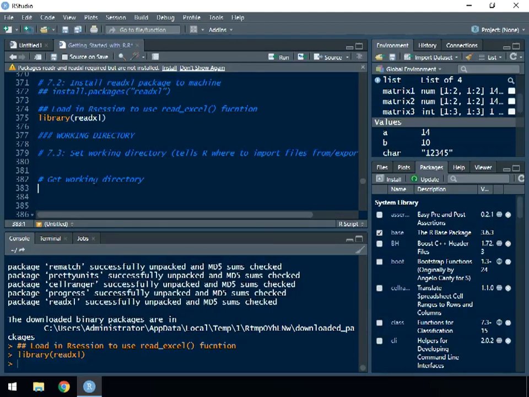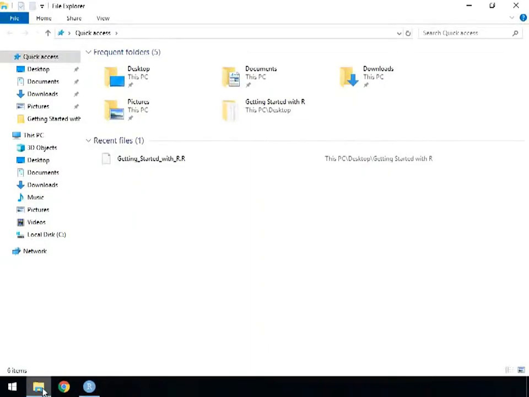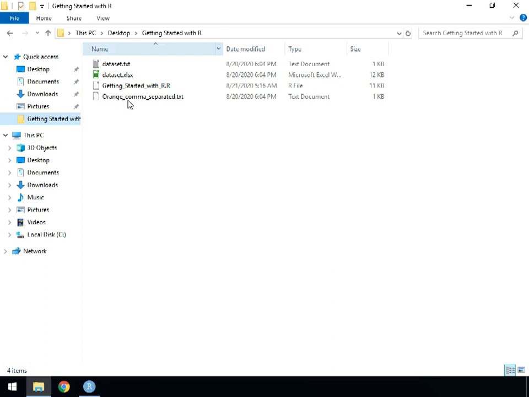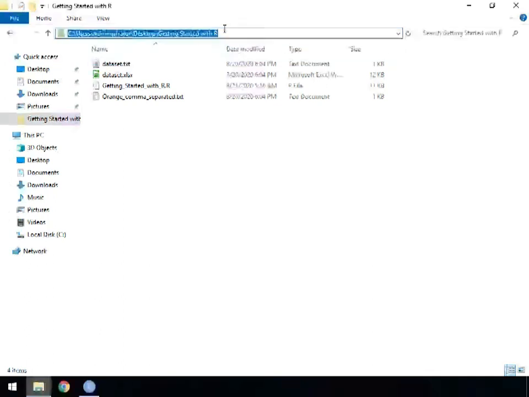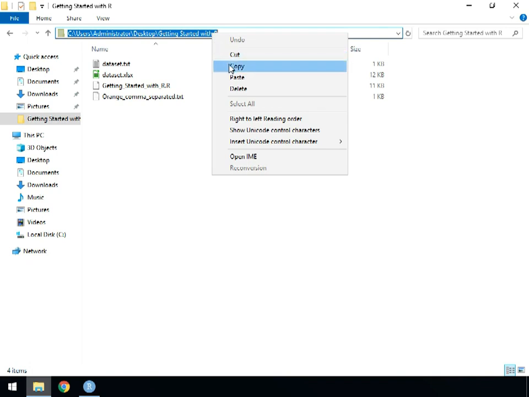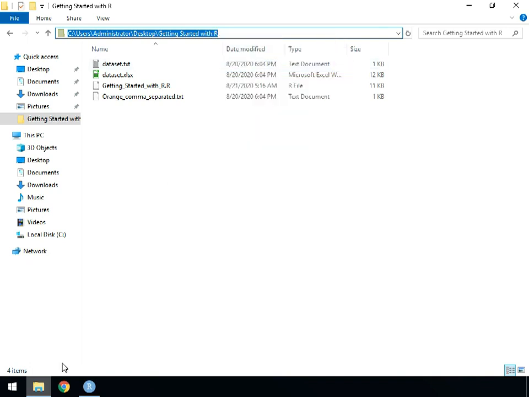There are two ways to do this. It is either you do setwd, that is to set the working directory, and you go on to copy the directory of where the folder exists. So I will do that now. So open up this, go on to my desktop. This is exactly the right directory I want. So I'm just going to copy the address here. On this address, I'm going to just right click and copy.